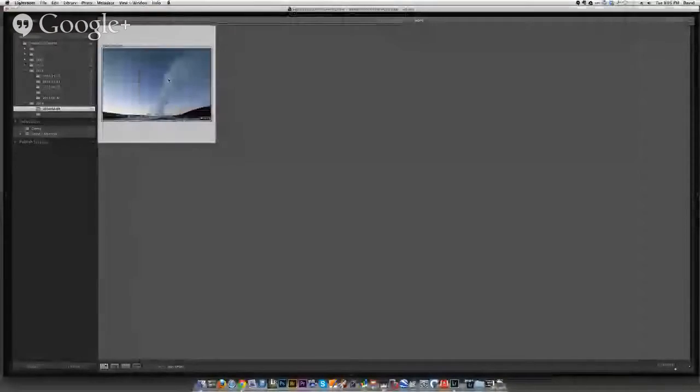Let me try and share my screen and let me know if we're now back into Lightroom. Yes, you're in Lightroom. Awesome.